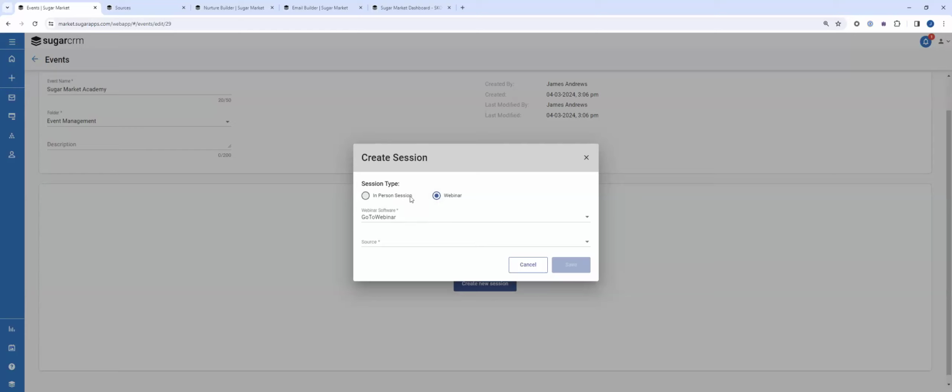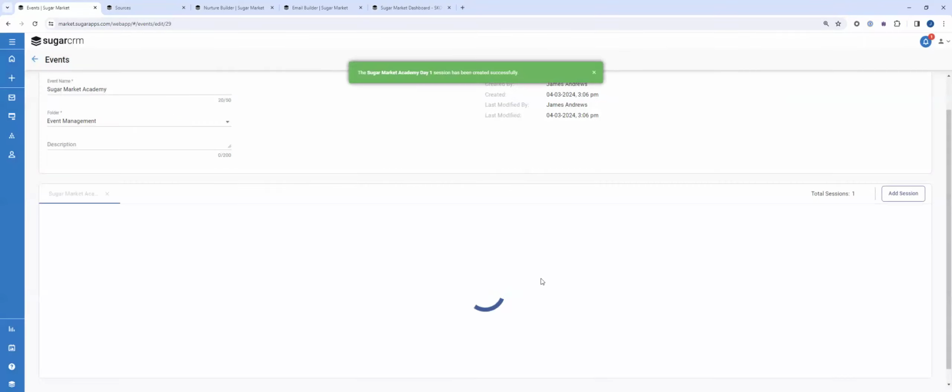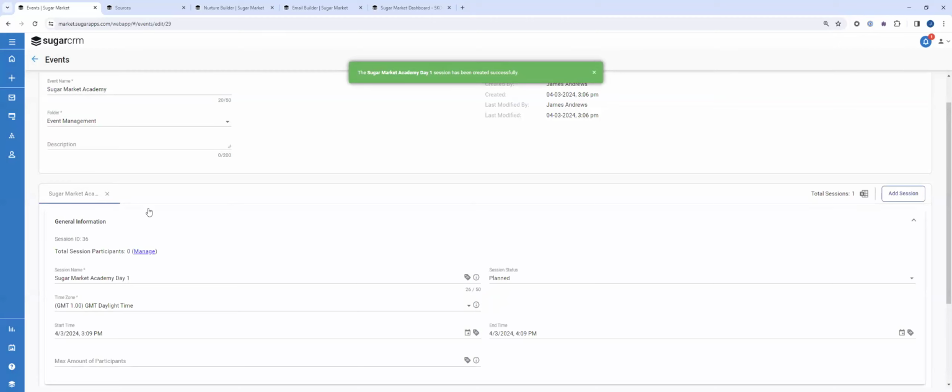Now, currently, if you're running an in-person event or even an online webinar which is not linked to Zoom or GoToWebinar, you would select in-person session. Now here we can give our session a name. So maybe in this case, it's our Sugar Market Academy Day 1. If it's an in-person event, you can select the location for that. So we'll just put in City London and country England, and we are going to hit save. So now it's going to load up our first session.